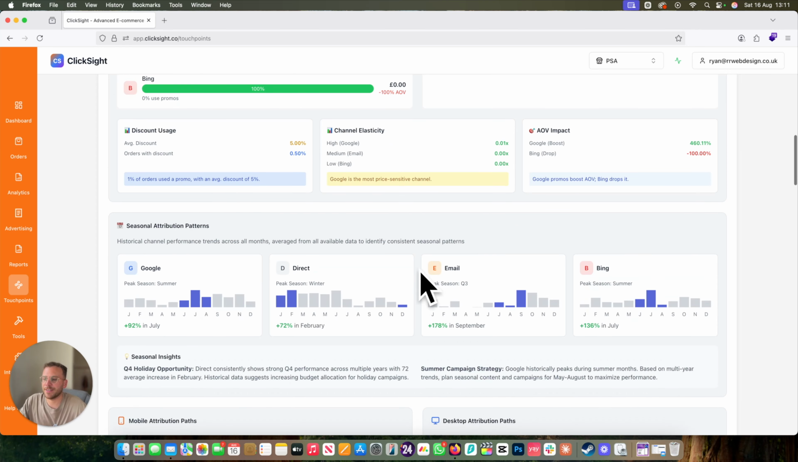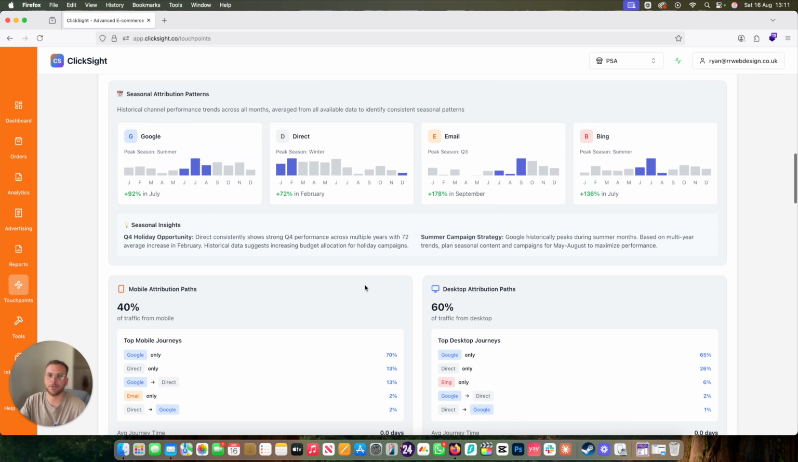We've then got some seasonality reports. So this is really good. When we've got a whole year, we can look back on what your peak months are through different channels. So email does really better in September for some reason. Bing does better in this month, Google in this month, and we can really see which are the best months to attribute to which platform as well.